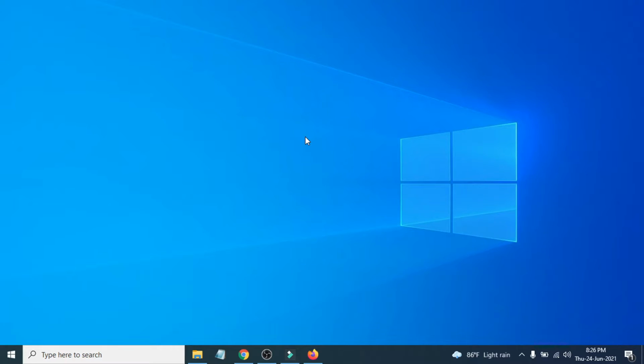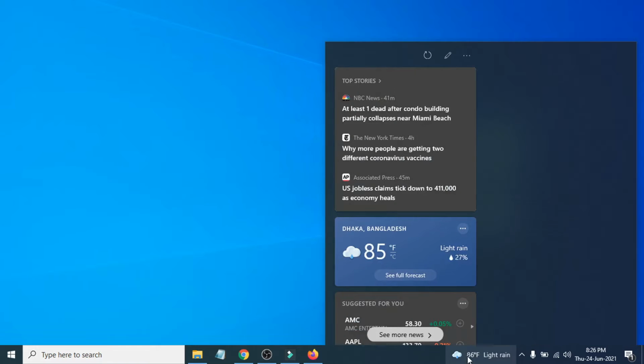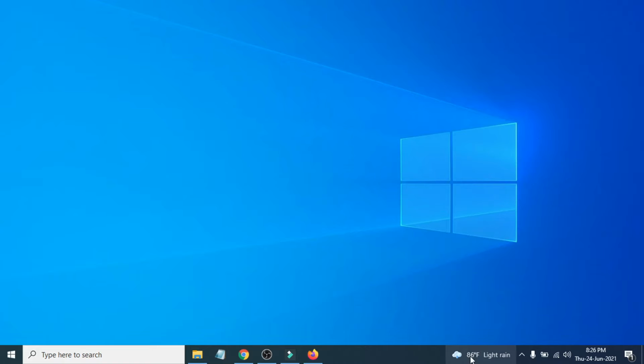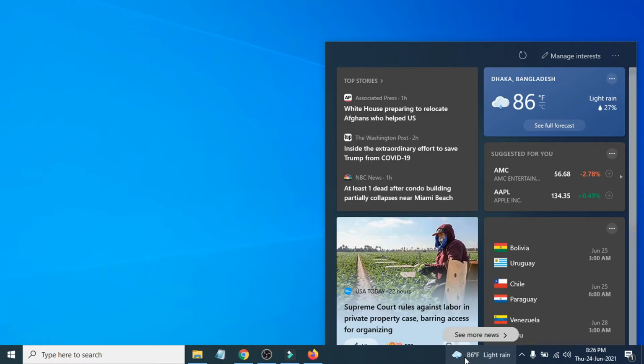So after updating your Windows 10 to the latest version, as you can see, there is an update here in the taskbar. There is a news and interests option here in the taskbar. So in this video, I'm going to show you how to remove this news and interests from your taskbar. If you have the latest version, 20H2 or 21H1, this will be showing in the taskbar here.